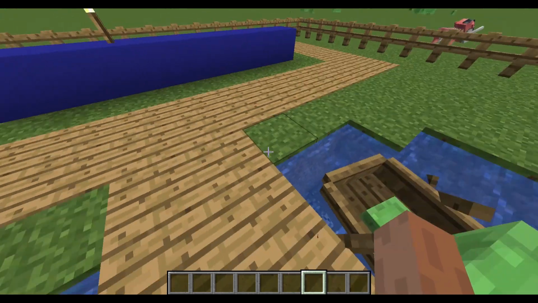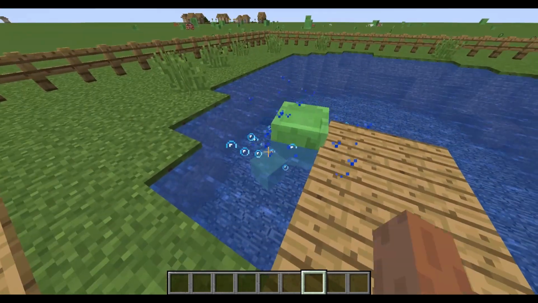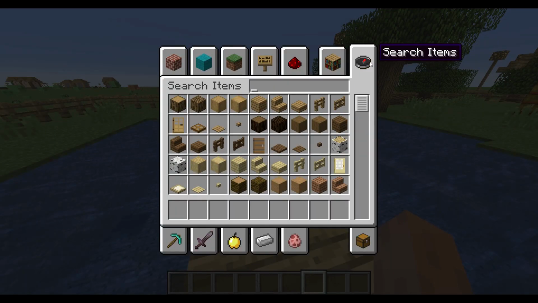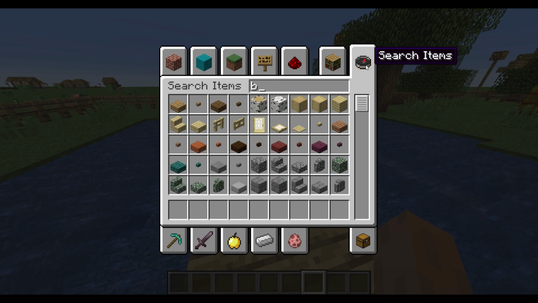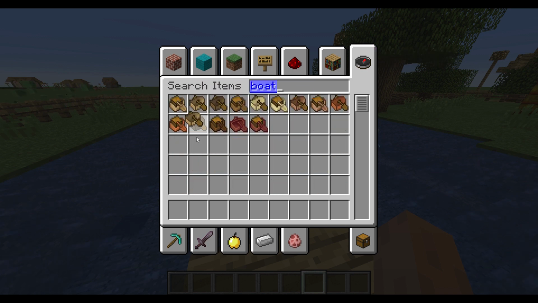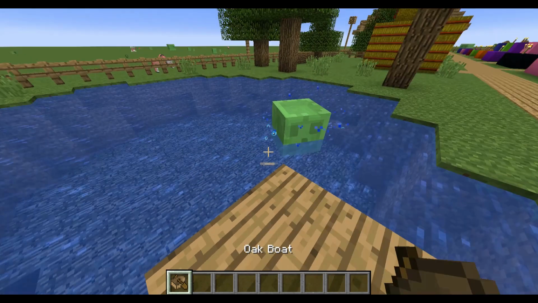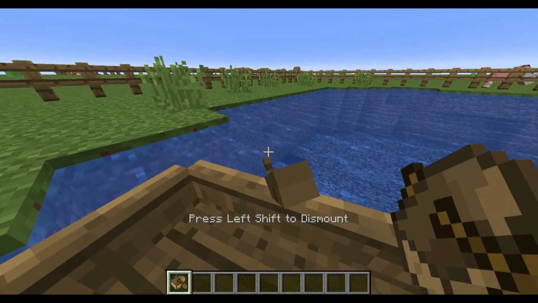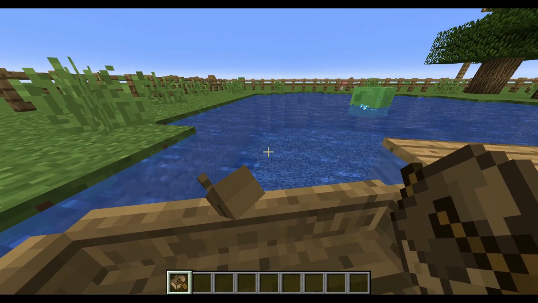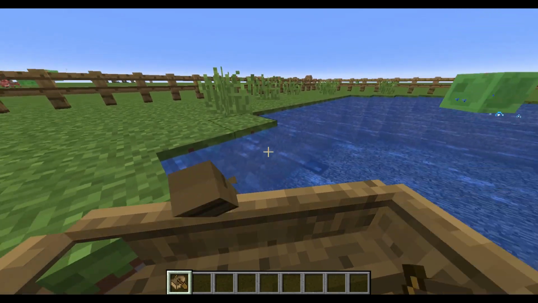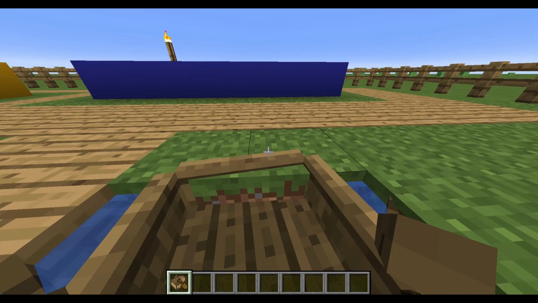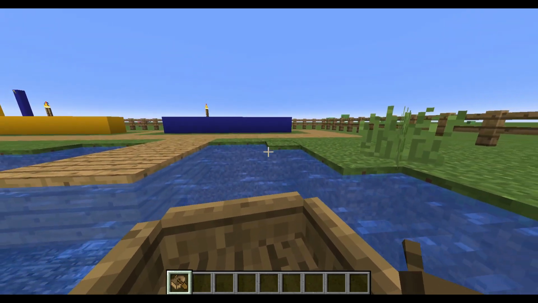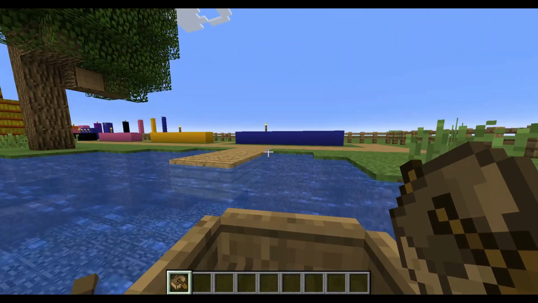Oh, wait, there's a slime in my boat. Hey, get up, get up. Oh, you broke my boat. Thanks a lot, Mr. Slime. An oak boat. We're gonna be sailing. I can even sail even though there's no sailboat. Or I can just sit back and relax. And go fishing.